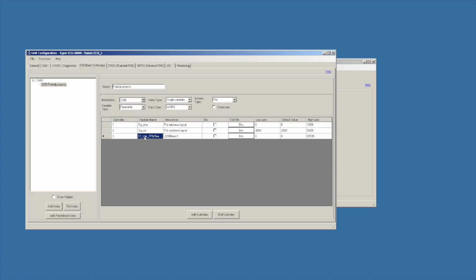The third one will be signal maximum, so SIG_MAX. This will be the pot maximum signal. Low limit of 4,000 or 4 volts, default of 4,500, and the high value of 5,000. Okay. There's no adjustments needed for bits or edit bits on this.